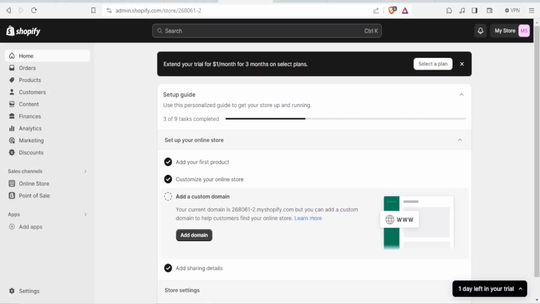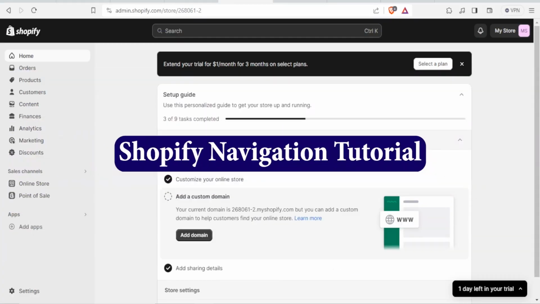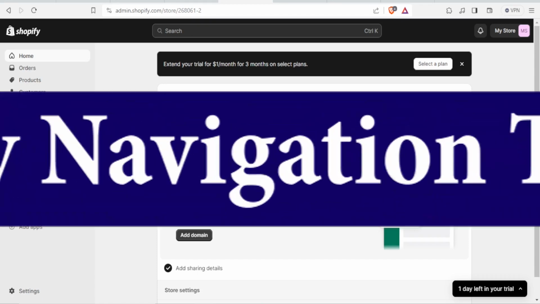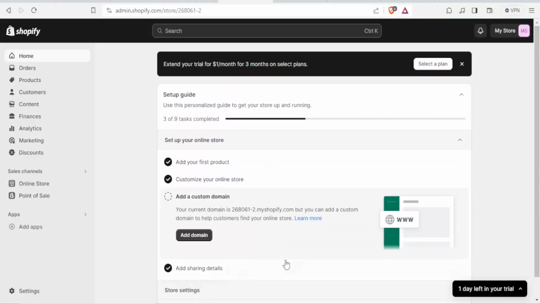Hello and welcome to this new and exciting tutorial. In this tutorial, we are going to learn how to use Shopify navigation tools where you are able to create mega menus, multi-level menus, also called drop-down menus.